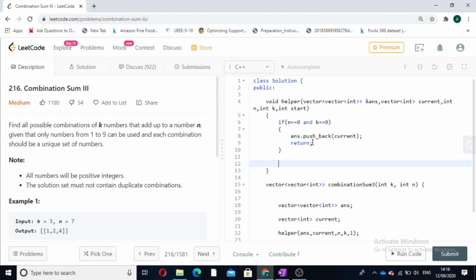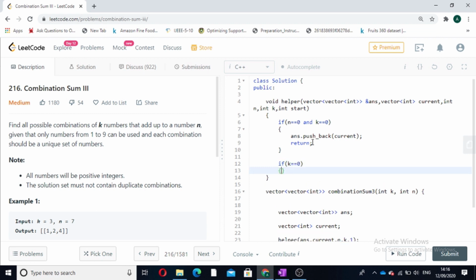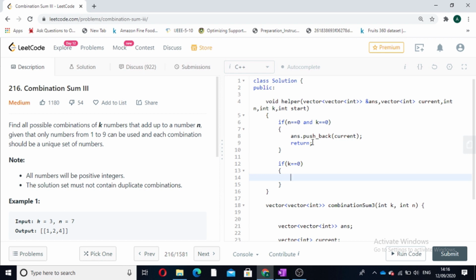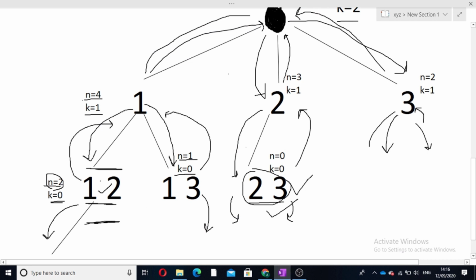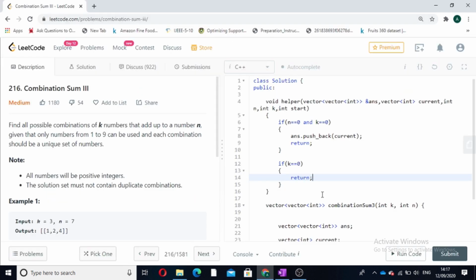Now the second base condition is when our k became 0, when we have reached the limit of taking elements into account. When k equals 0 and still we have some amount left in n, we will return from here as well. See, this is the condition. Now when our k becomes 0, we cannot take any other element into consideration further, and we still have some value in n. So in this case we have to return from here only, we can't go downwards. Now these were our base conditions.